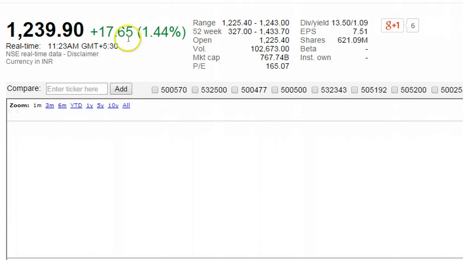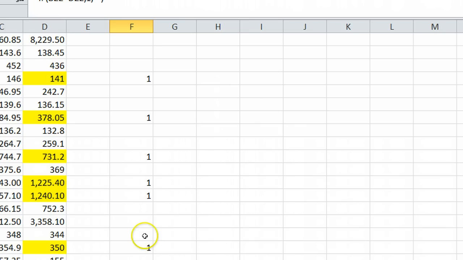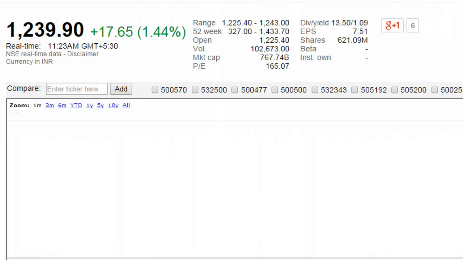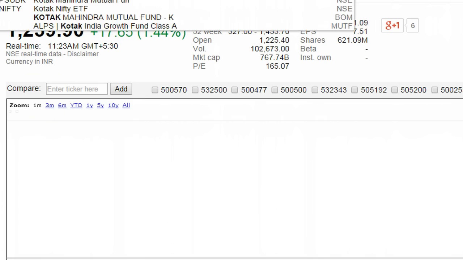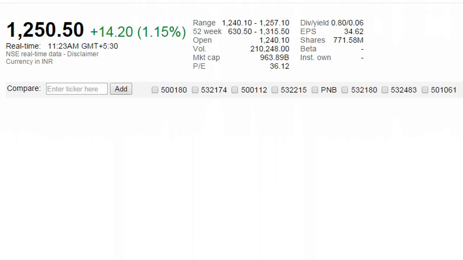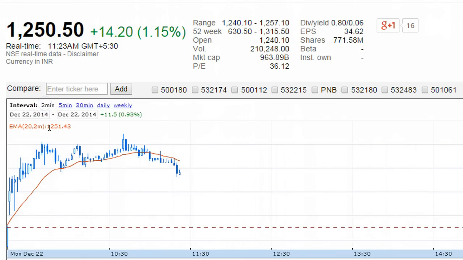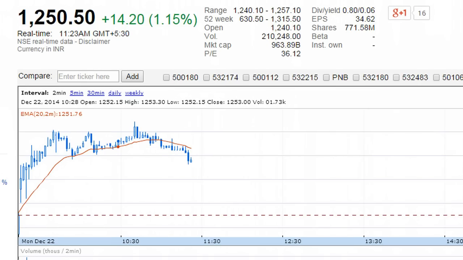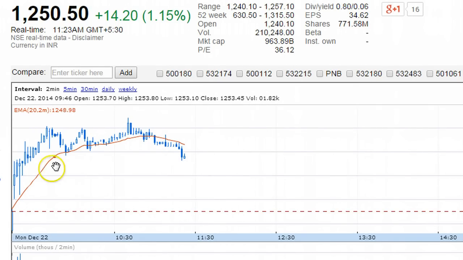Unfortunately, M&M, I think in Google Finance we don't get the intraday charts, so I'm going to skip M&M. Kotak Mahindra Bank. So day open equal to day low.